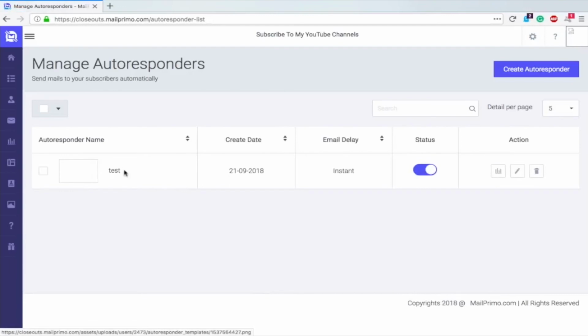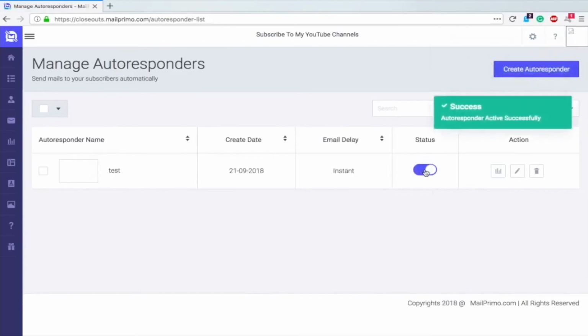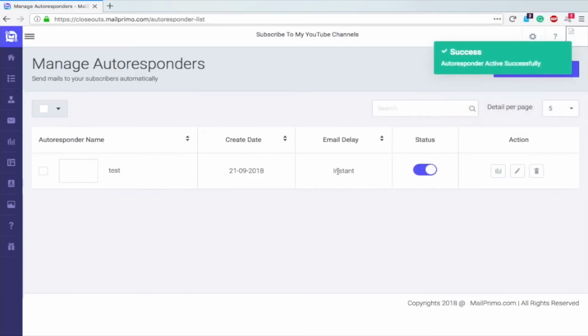Now we've got this test message sent to the test list, and the status is active. We can toggle that on or off, and it says there, email delay is instant, and that's it. You can check the stats, you can edit it. So really, it's one message. It's only this test message in that autoresponder.